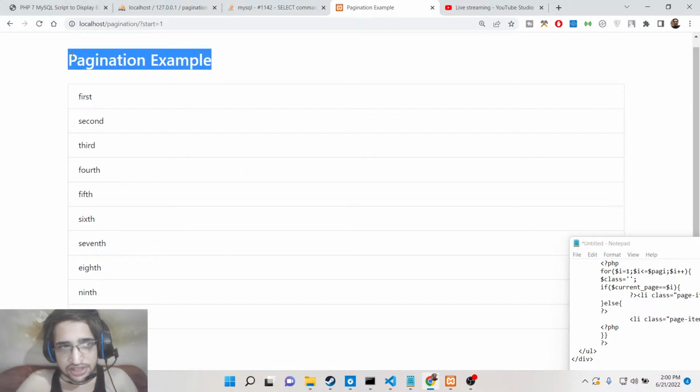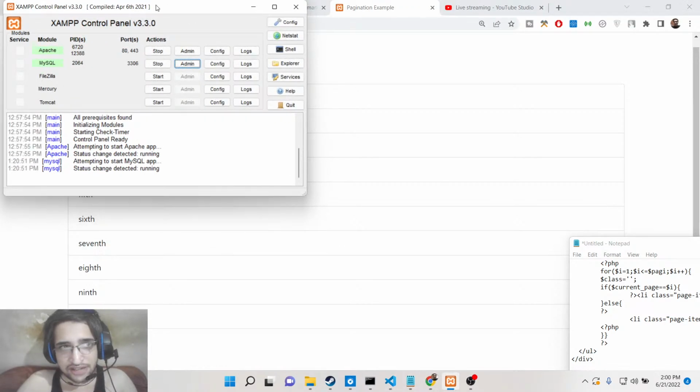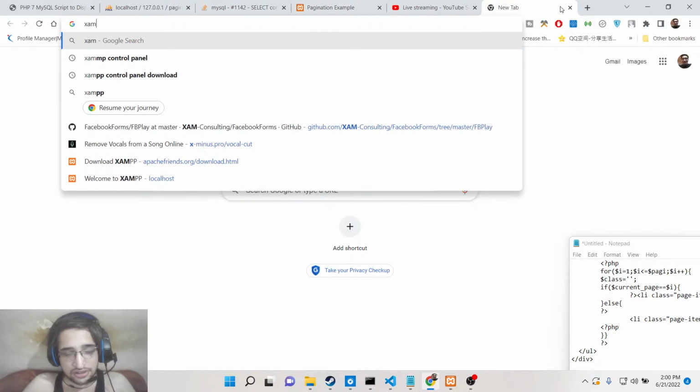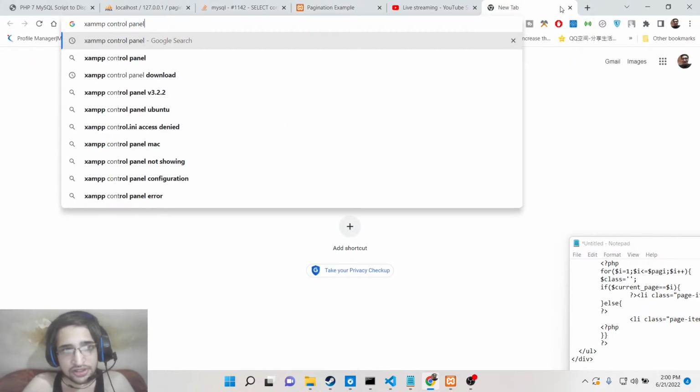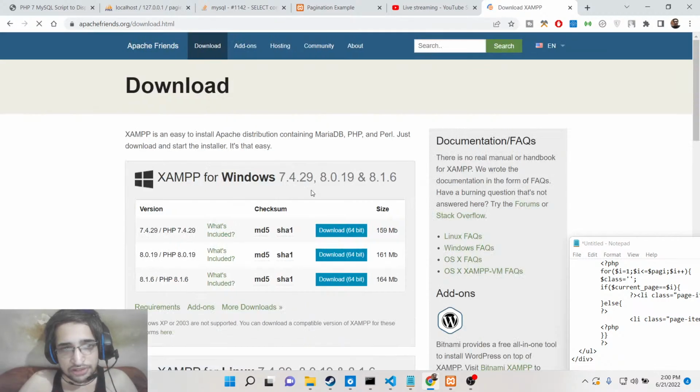So the very first thing we need to do is create a table inside our database. So right here we are using XAMPP control panel. This is free software which is used to develop PHP MySQL applications on your localhost. So make sure that you install it. It's cross-platform software. So just type XAMPP control panel, go to its official website and download it for Windows.